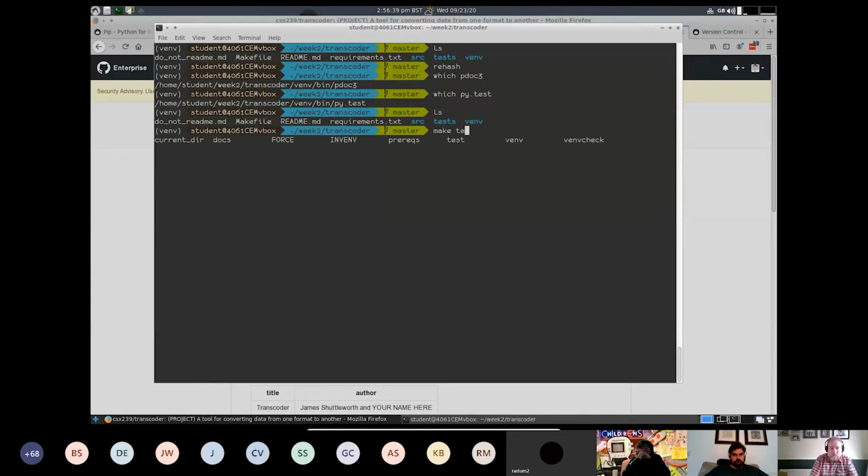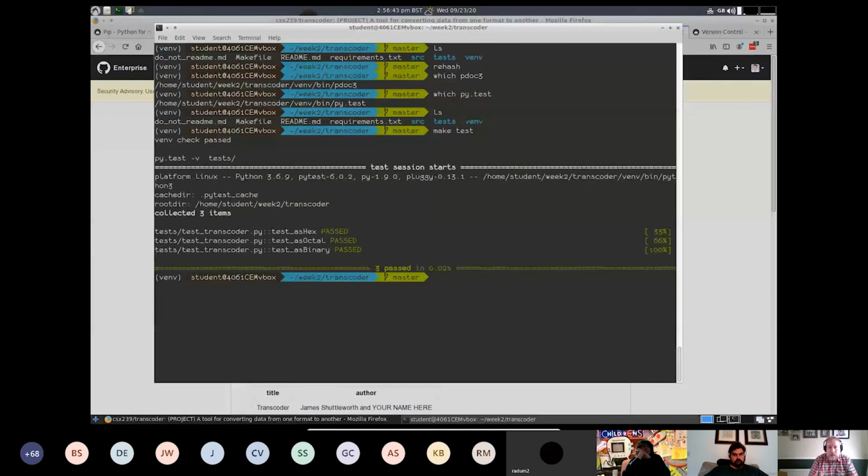Well, I can also do make test, and what that's going to do is run the tests for this. We have 3 tests currently. It's testing hex, octal, and binary. They work. We'll find out what they are in a moment. But you'll also see that they're running from inside a different file. Okay, and that's quite handy.